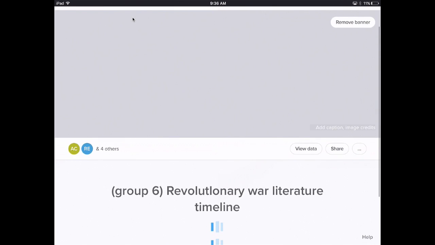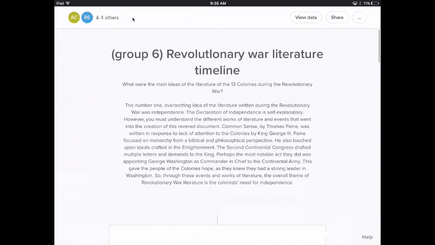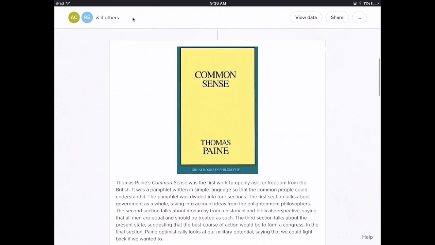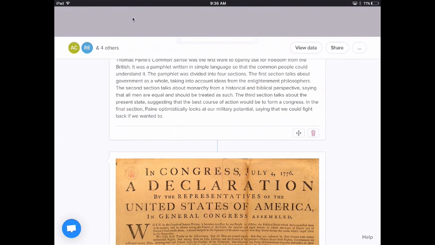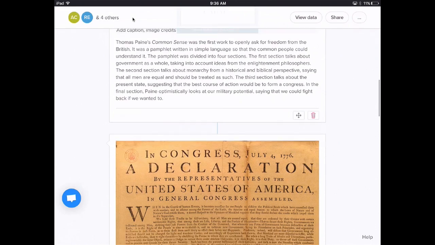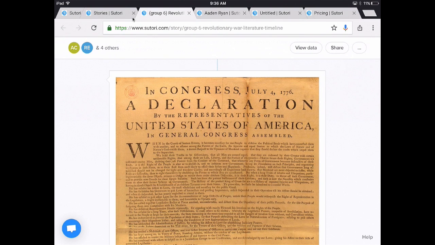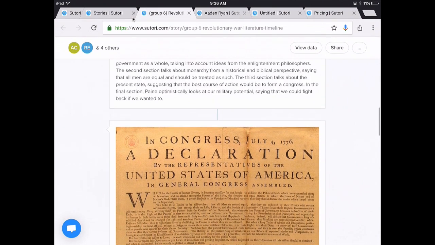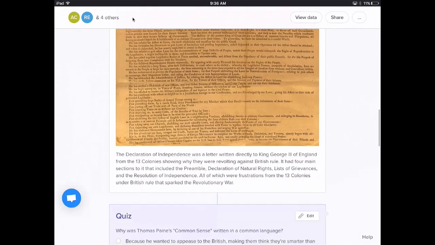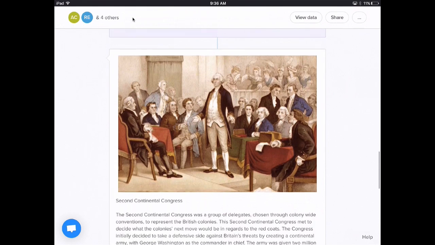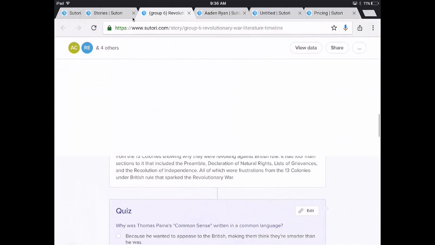Let's go ahead and look at this and scroll down. So they have some sort of headline right there, and they talked about Thomas Paine's Common Sense. And so you can see that the timeline is not horizontal, it's vertical, and so it's based on whichever order that they want to put it in. So obviously Common Sense came before the Declaration of Independence, so they put that first, and then they actually embedded some quizzes, some pictures here.